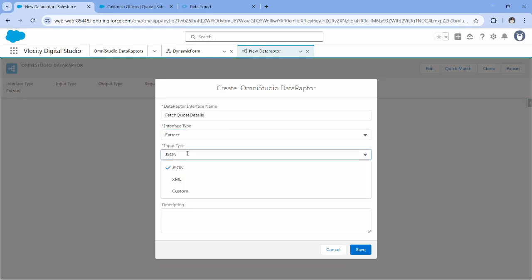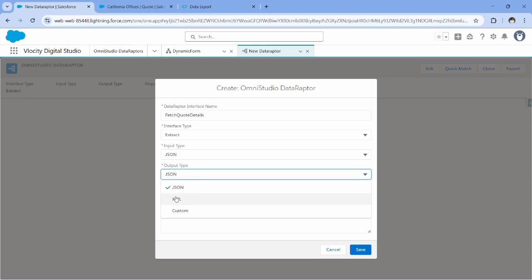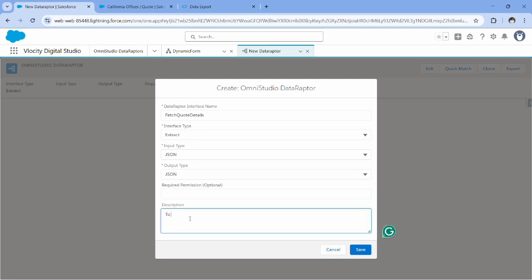Now, the input type is JSON, but you can also feed XML and custom as well. But JSON is most widely used across all the project formats and real-time scenarios. Even for the output type, JSON structure is more preferable, but you can see XML and custom are also an option. So we will choose input and output type as JSON for now. You can provide a description as well, to fetch quote details. I'll just give it a sample description. It's considered a best practice, and you can click on the save button.